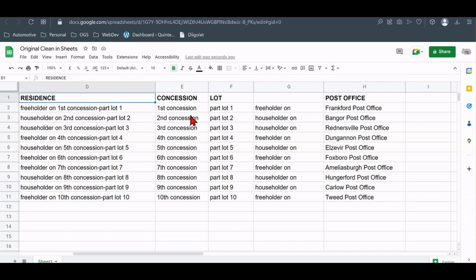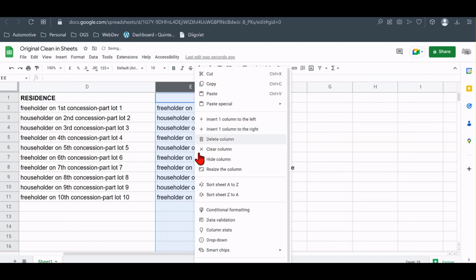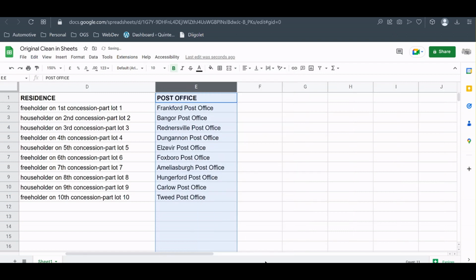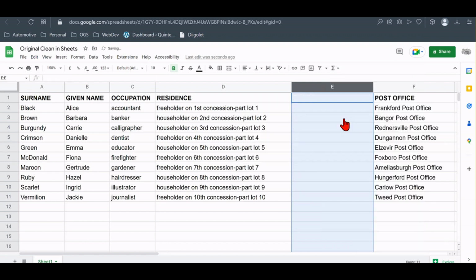We don't need concession, lot, and this regarding the land holding. So we can take those out. Delete the column, and delete the column. And now the information we have becomes a little more manageable. We've got surname, given name, occupation, residence, post office. The one thing we need here is municipality before post office. So we'll click in here, insert one column to the left, and we'll put in municipality.